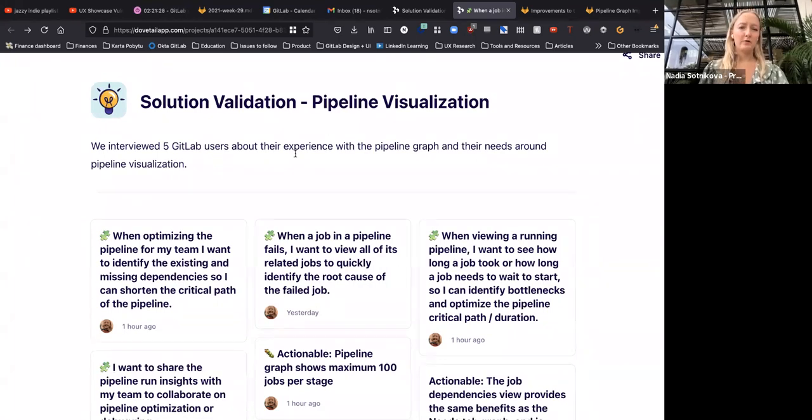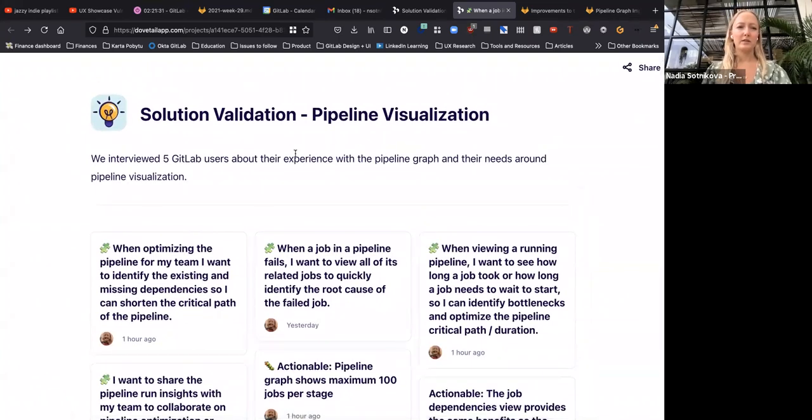So first things first, just some details. What we did was we interviewed 5 GitLab users around their experience with the pipeline graph and their needs around pipeline visualization. And we recruited them from a feedback issue where they provided their feedback asynchronously already. So we just followed up with them to ask some additional questions.